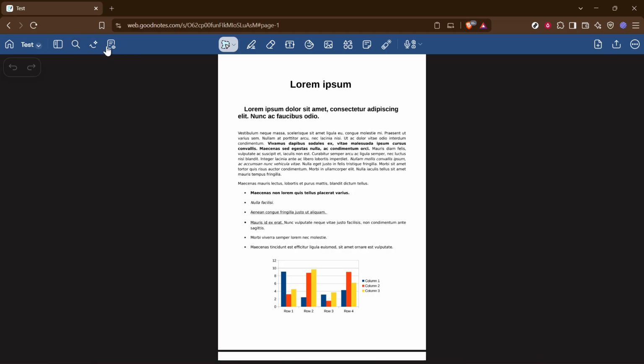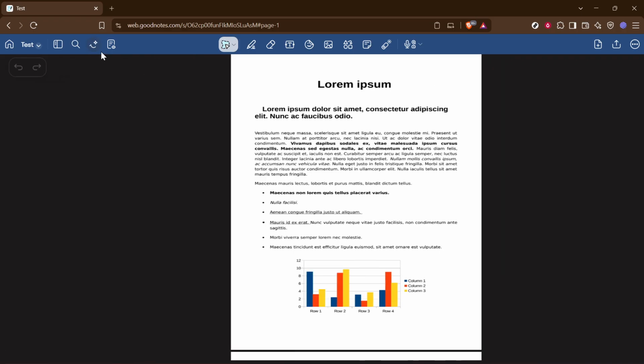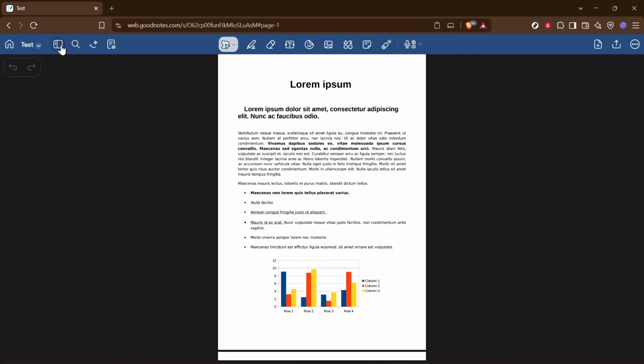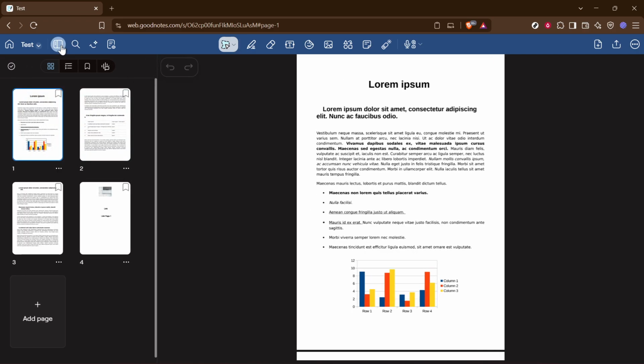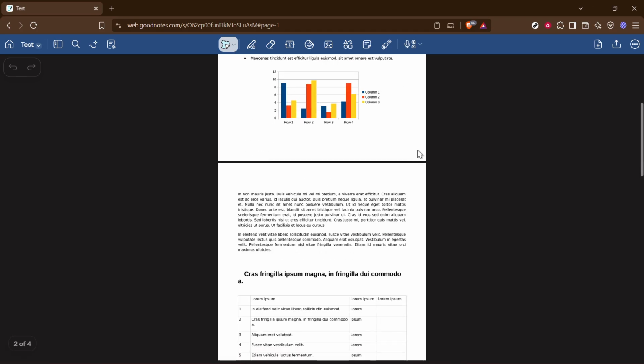your workflow. You'll also notice some tools designed for more focused study and markup. The digital ruler can help you measure or guide straight lines with more precision, which is useful when you want clean annotations. There's also a tape tool which can hide text temporarily. That's a helpful feature for active recall, since you can cover part of the page and test yourself before revealing the answer.